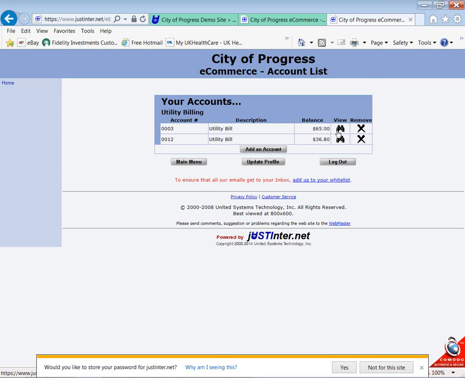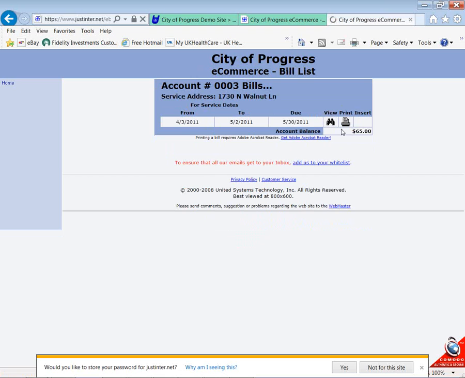So you select which account you want to view, and the system allows you to have up to 12 bills uploaded per account. So it's a year's worth of billing if you bill monthly. It just drops off the oldest bill each month. So I've only got one, so I'm going to actually view it.